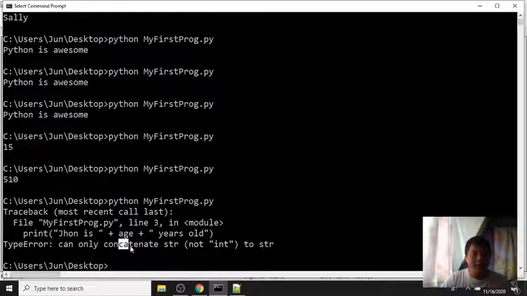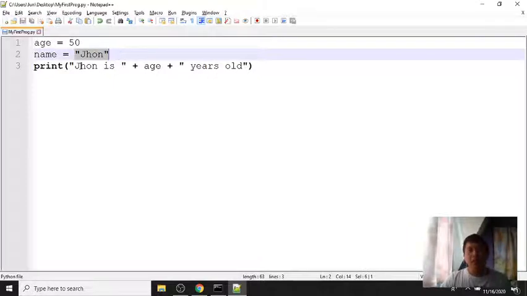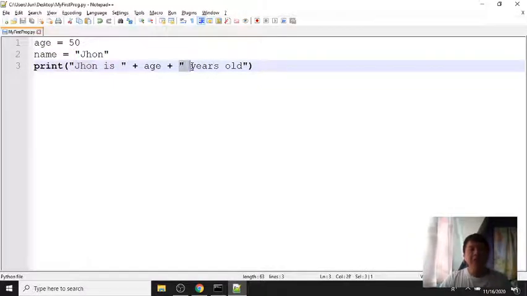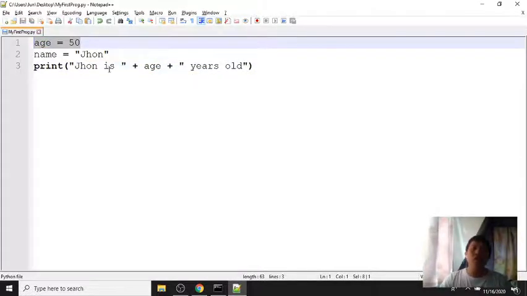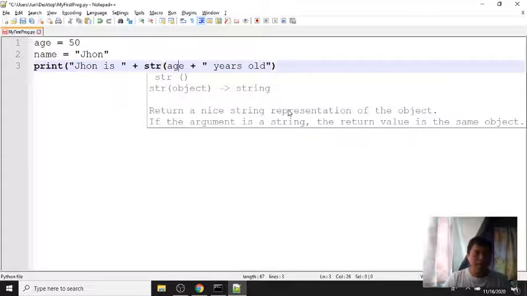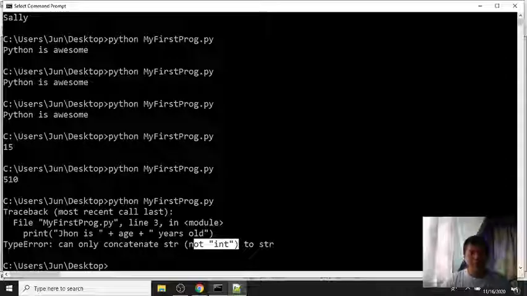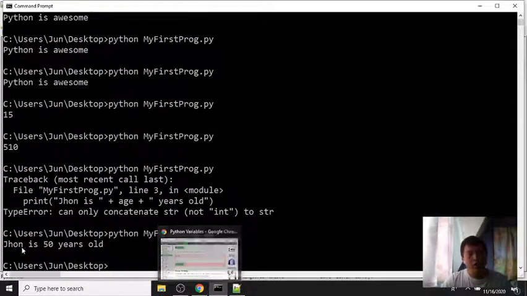See, can only concatenate string to string, not int. Age is an int, an integer. So it's an error because age is a number. So how do we do that? It's called typecasting. We have to convert it to a string. How do we do that? Just simply type str, and this age will become a string right away. Save. Then John is 50 years old.